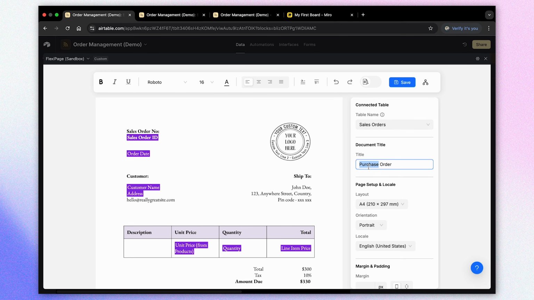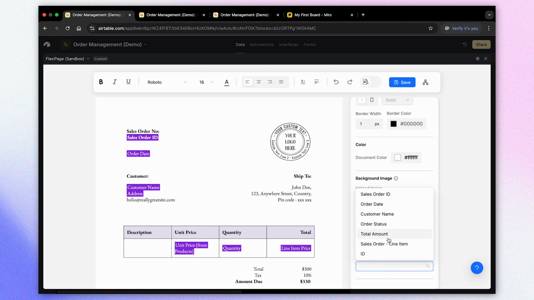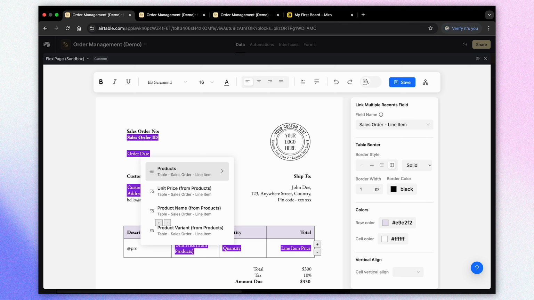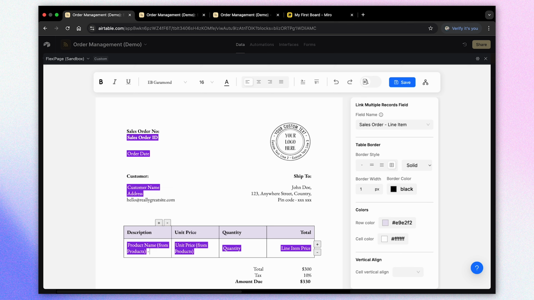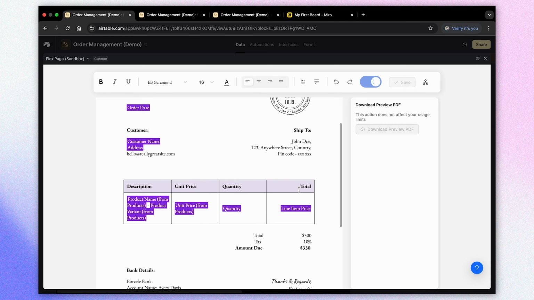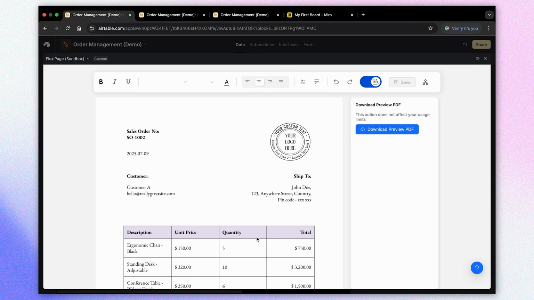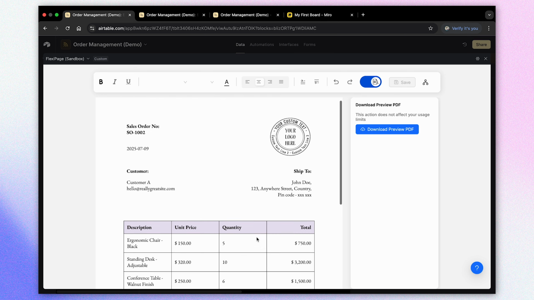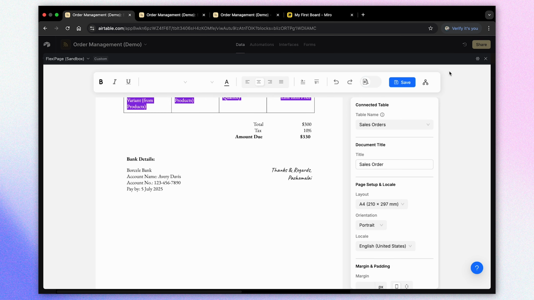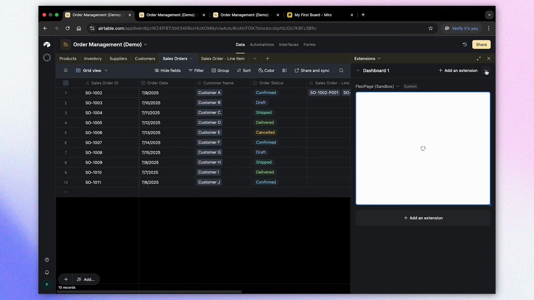Let's call this document sales order, and set ID as the document PDF name. You have product name along with product variant. Great. Now let's preview this. Yeah, great. So now we have some document. This is still a basic document, like the total is wrong, but that's fine. We'll just implement this functionality of sending this document to customers.